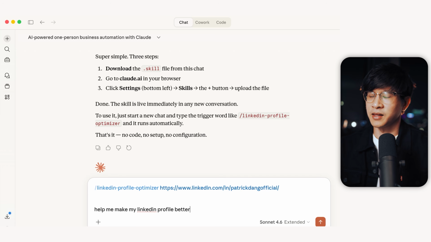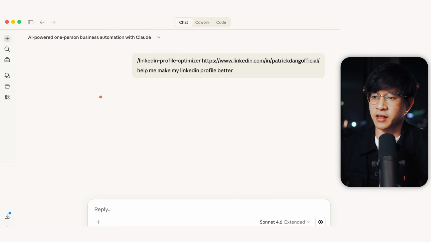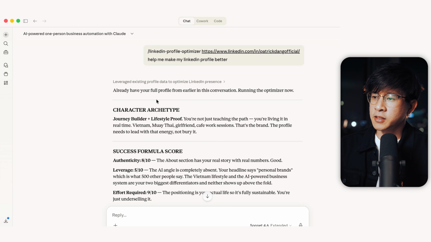Well, it already has all the prompts and everything inside, so I don't have to explain too much. You see, with the power of a skill, it would just do the whole work for you. Okay, so let's go ahead and get into the results. The first thing is I had the skill define what my archetype should be.